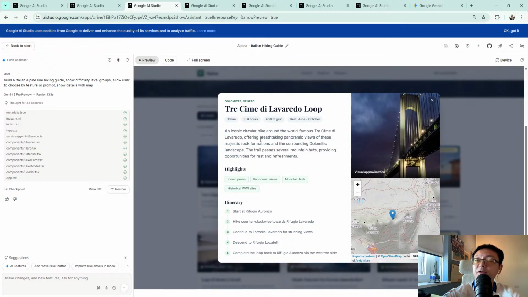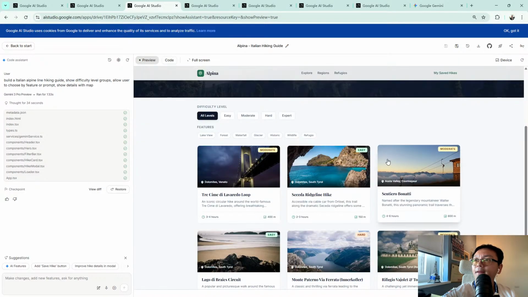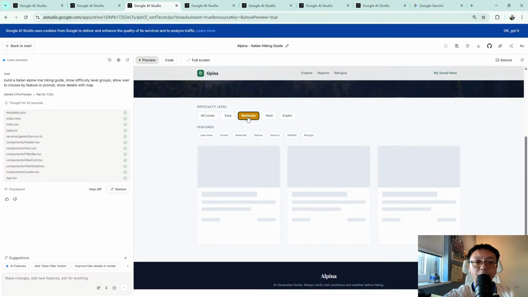I think it's a good start. And also you can see how many kilometers and how many hours you need to take. And I think this is the upside gain of the hike, right? 400 meters. And some descriptions, highlights, and itinerary show you how to go and enjoy the hike and finish the route. Yeah, looks okay. And if we choose a different level, let's try moderate level, if it can group the results.